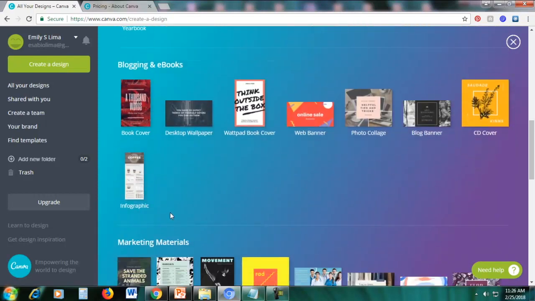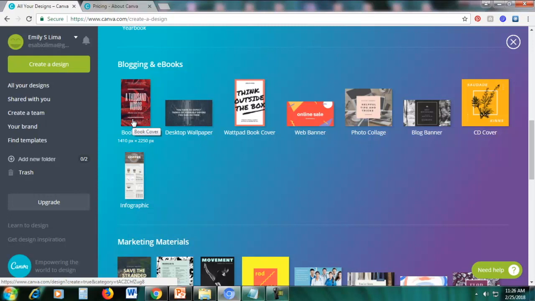Okay, so if you're an aspiring author or a blogger, there's also some designs for you, such as book cover. Okay, so this is an actual book cover, not just an ebook. Okay, this is for real hardcover book. Okay, and there's also Wattpad book cover, which if you're a writer on Wattpad, which is a platform for writers. Okay, you can create a Wattpad book cover, or if you have a blog, then you can design a blog banner. Okay, CD cover, infographics.